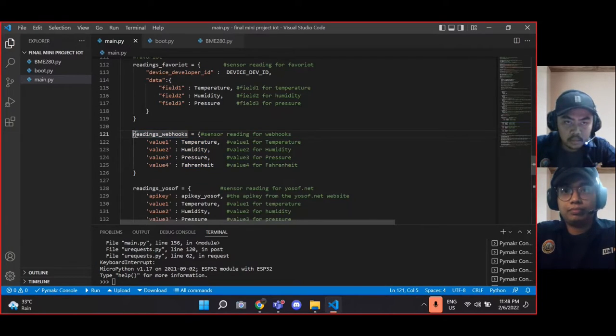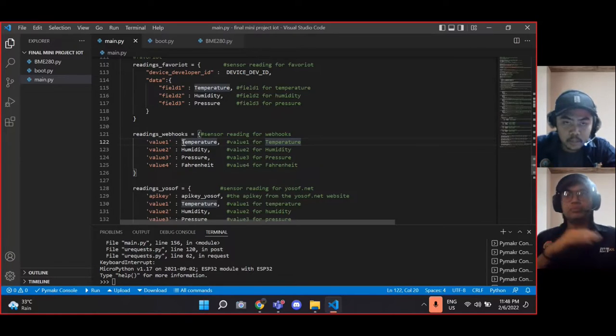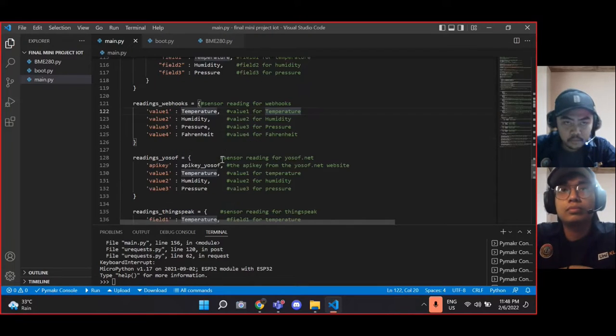Okay, for the next line, this is for reading underscore webhook. This line is to send the data to the webhook website. As you can see, we are using 4 values right here. Value 1 is for reading the temperature, value 2 is for the humidity, value 3 is for pressure, and the last, value 4, is for the Fahrenheit, which I just said we have to calculate: 1.8 multiplied by the temperature, plus 32.